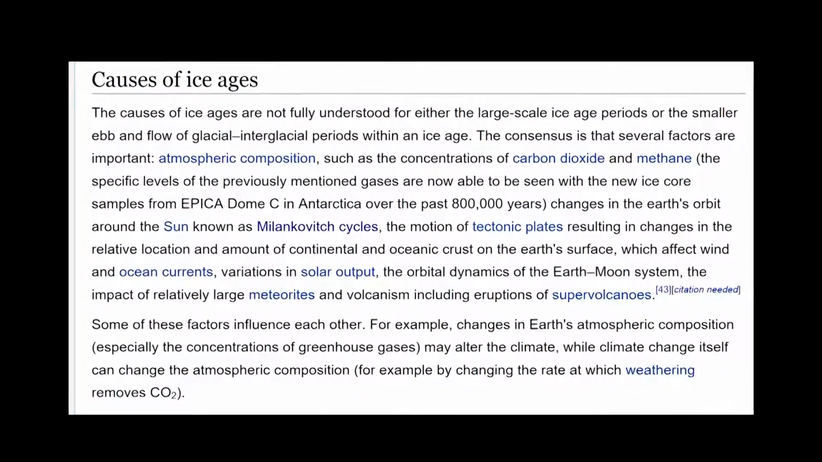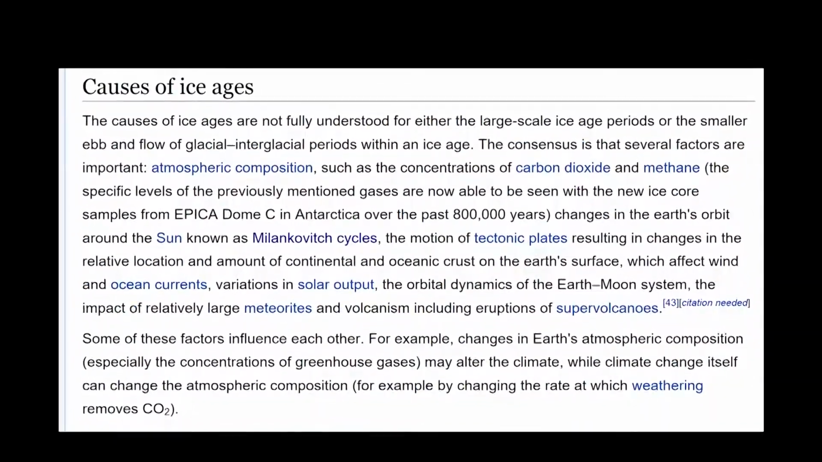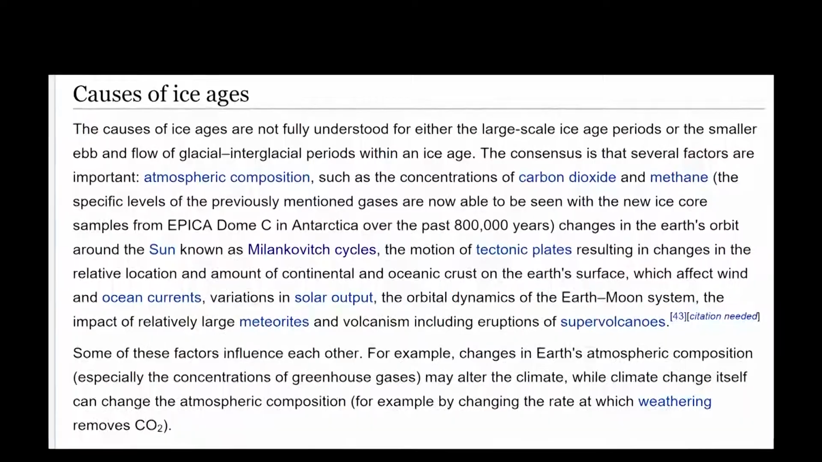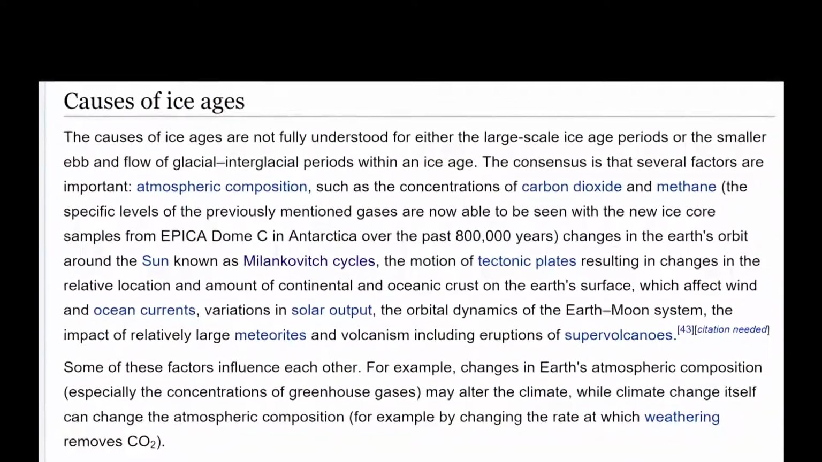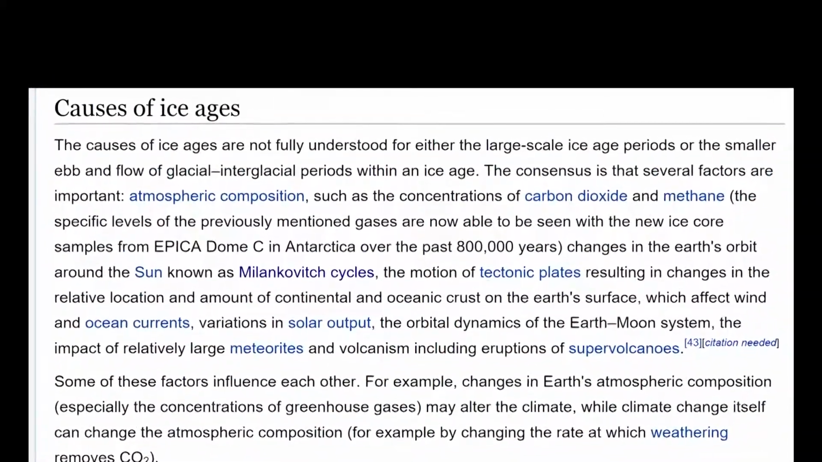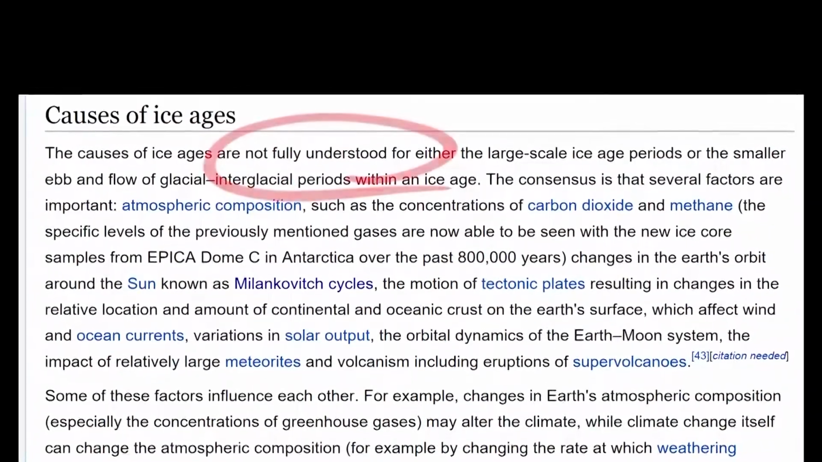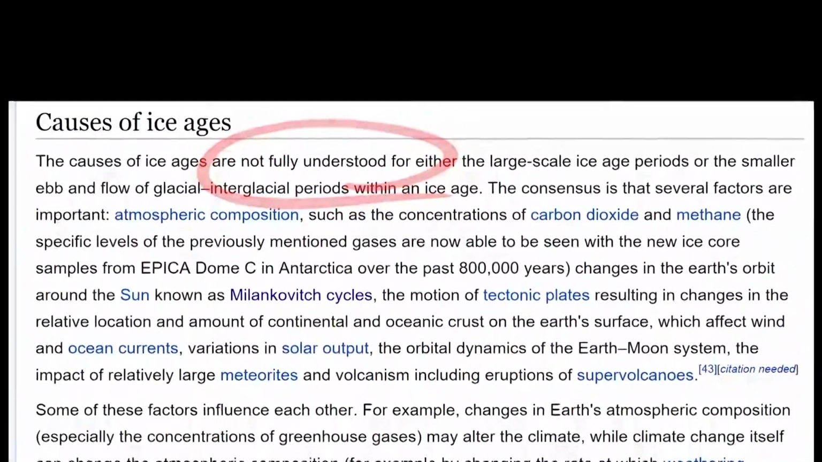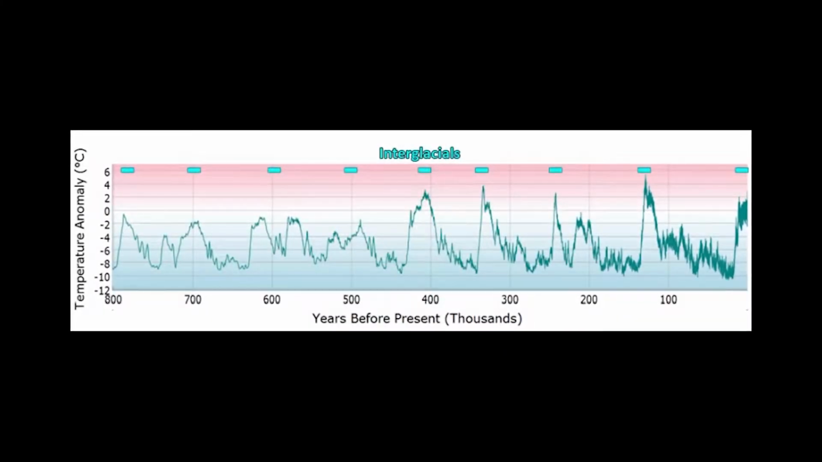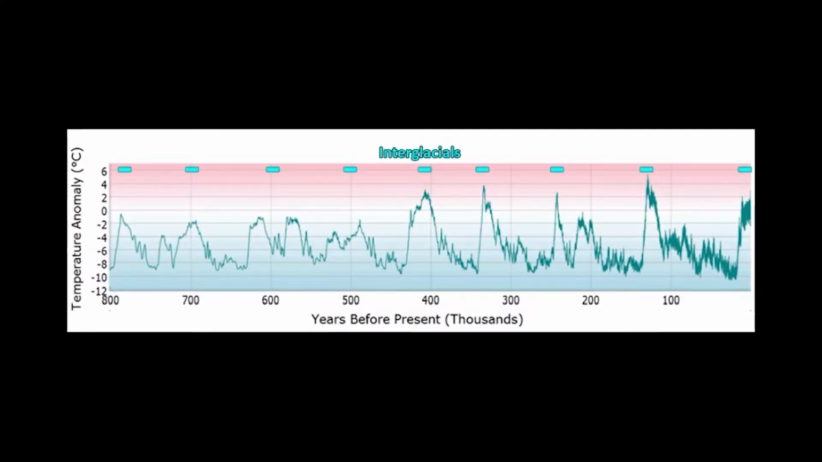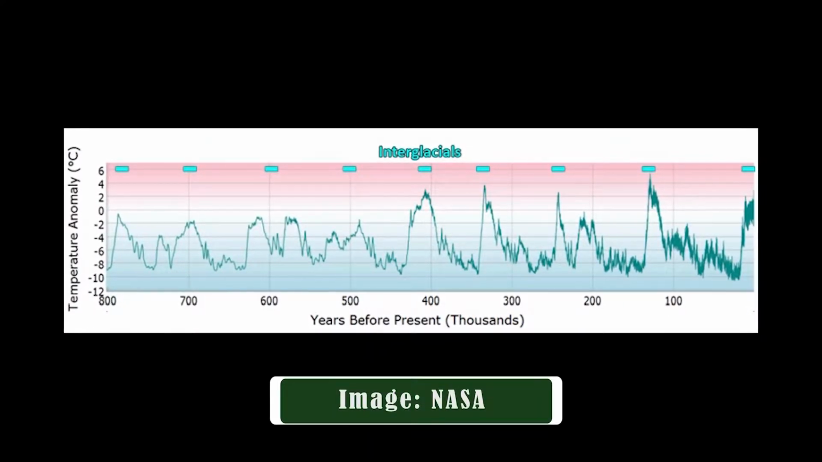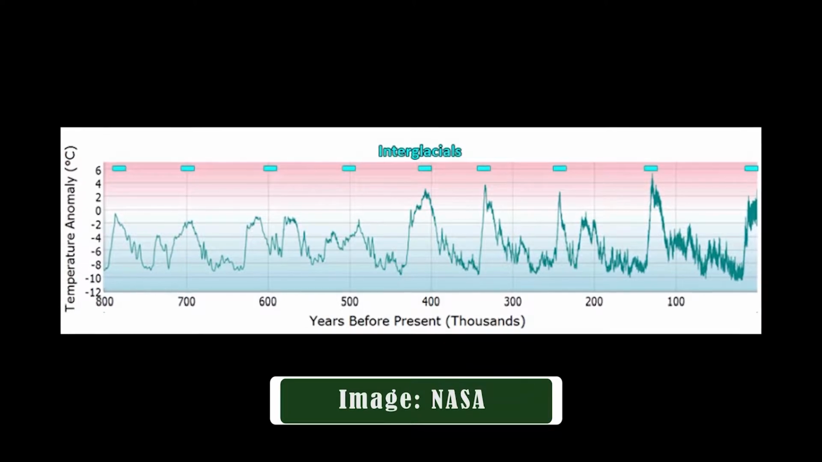As Wikipedia again put it, the causes of ice ages are not fully understood for either the large-scale ice age periods or the smaller ebb and flow of glacial interglacial periods within an ice age. I like "not fully understood." Try to put this into an equation. You can't do it, and that is where this whole notion of modeling really falls apart.